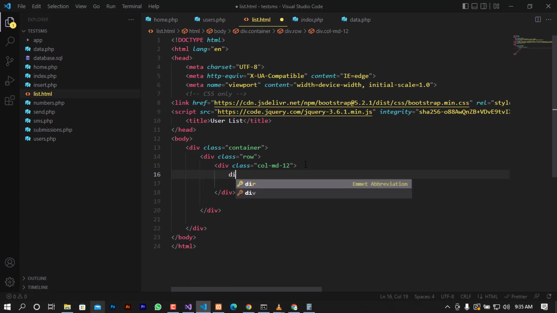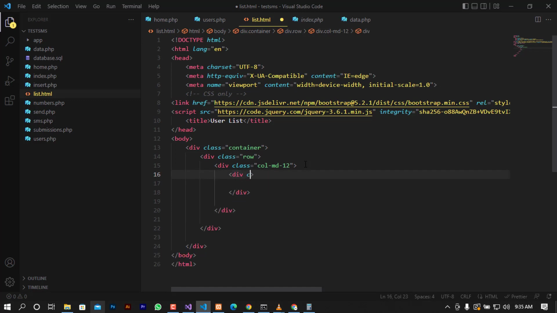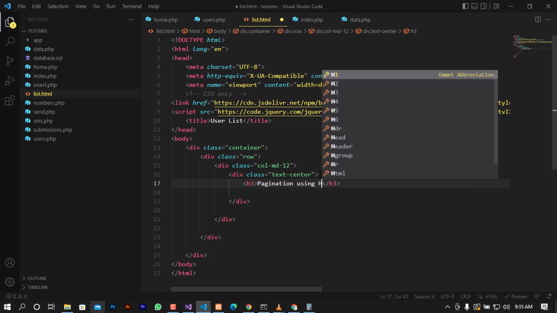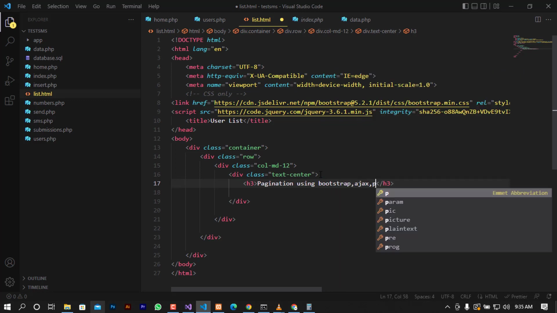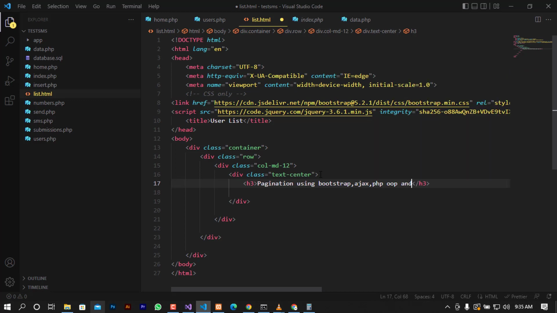So the div for the text will be like this one, and I'm going to give it a class of text-center. Inside this div, this is where we can input our text. So I'm going to go ahead and choose, for example, h3. I'm going to say pagination using HTML or using Bootstrap, Ajax, PHP, OOP, and MySQL. All right, like this one.